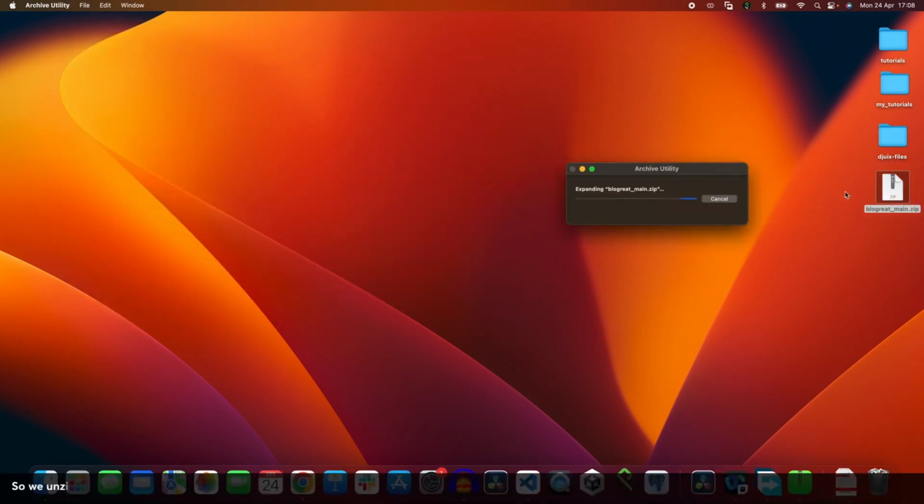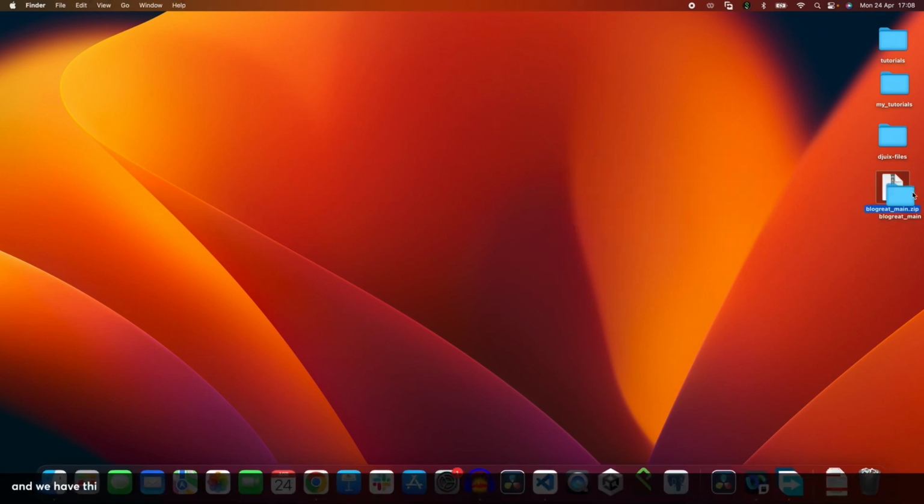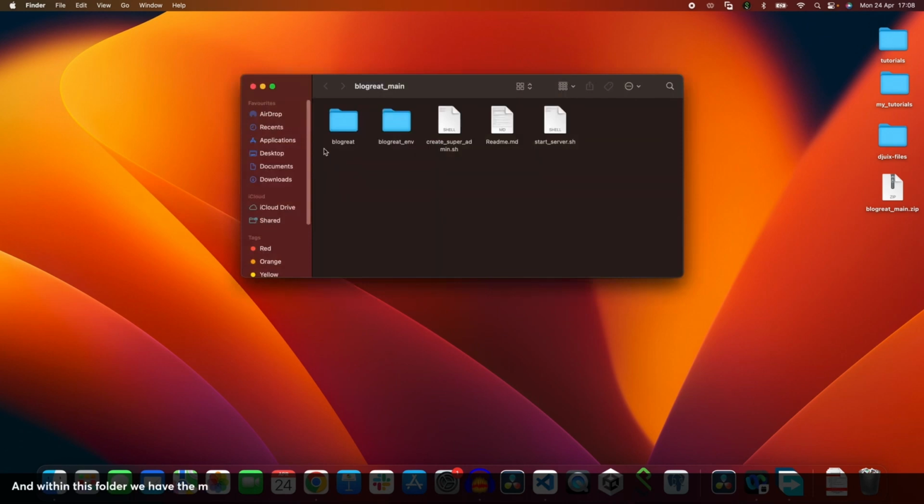So we unzip this, and we have this blog rate main folder. Within this folder, we have the main app, we have the environment, and we have some helper files around. We have the README, which gives you an insight into how to go about the project. We have the create super admin script file that you can use to just create your admin. Then we have the start server, so you can just go ahead and start your server from here.